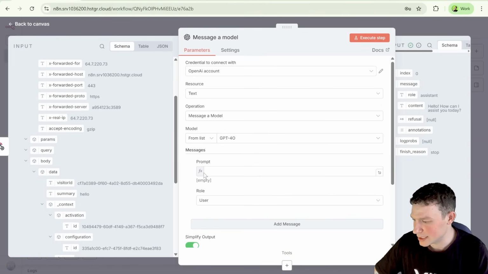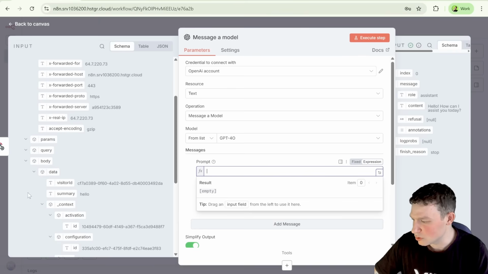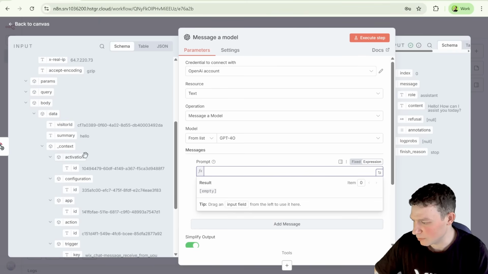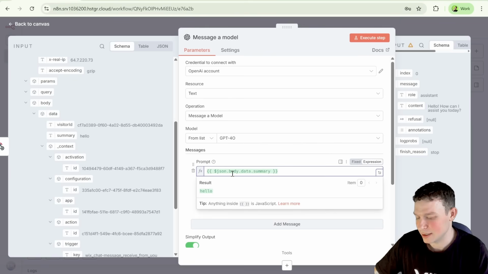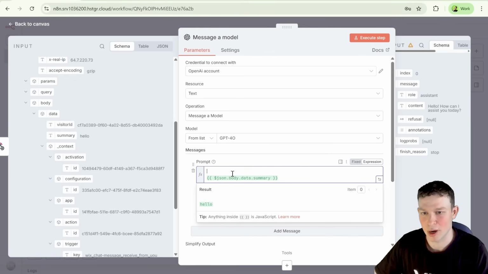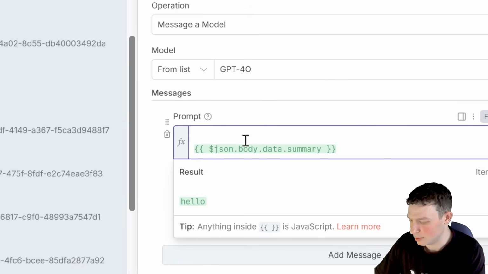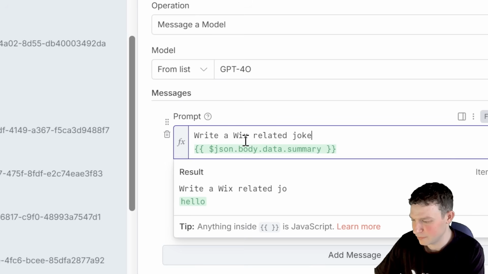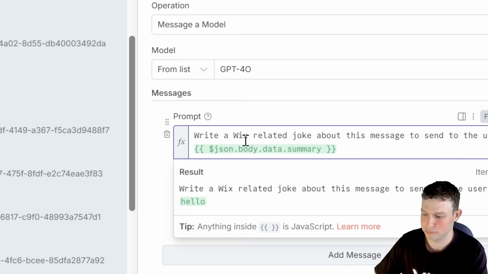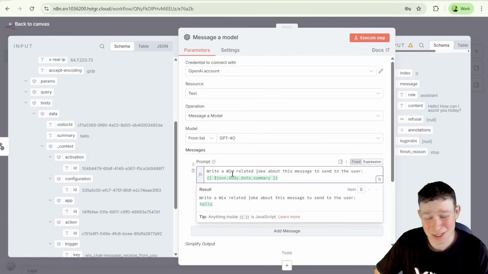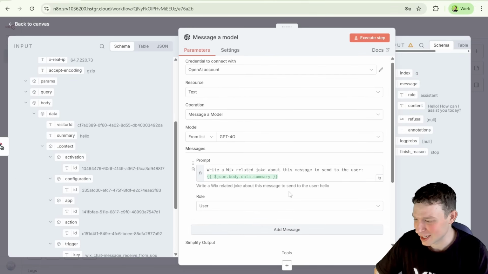And what we can do now is that inside of our prompt, we can use one of these input fields. So for example, we can go ahead and we can get the summary. Okay, so this is the message summary. And let's give it a prompt here. So what I'll do is I'll say, write a Wix related joke about this message to send to the user. Okay, not the best prompt engineering in the world, but hopefully it will do the trick.